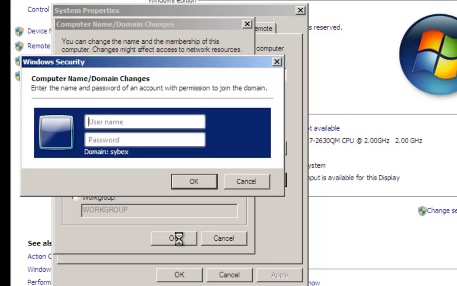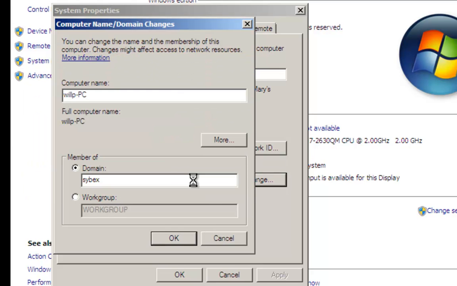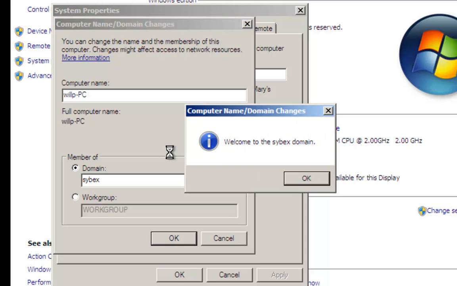Now, at that time, it's going to ask me for administrative credentials so that I can add this machine to the domain. So I'm going to go ahead and type in our administrator credentials, which is set for administrator. I'll go ahead and type in the password, and I'm going to just go ahead and say OK. It'll take a couple seconds. It'll go out. It'll register the computer to the domain, and then a box will pop up saying welcome to the domain. Now, the box pops up, welcome to the Sybex domain.